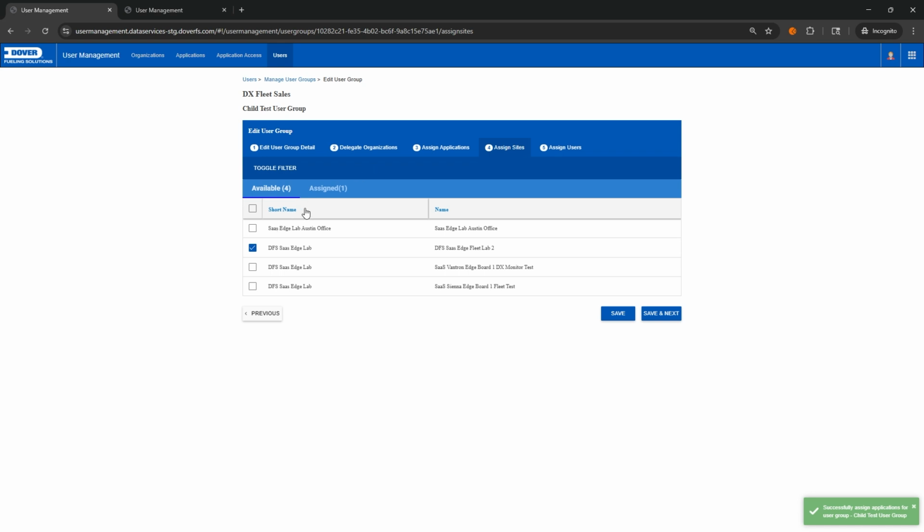And then here we have sites that need to be assigned. So you need to assign the site access that you want this group to have. If you want only one site, you can assign only one site by checking the box and hitting save, or you can assign all the sites that are in your organization. So this is one way you can restrict access. If you want them to only have access to one site or certain sites, then you can only turn on those options for this user group.